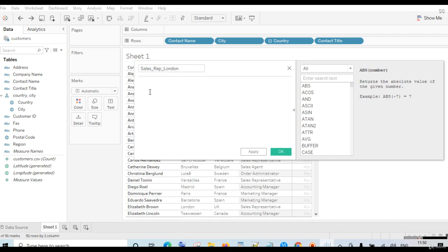First of all, we have to select the contact title. So drag contact title here. Then we have to select the name of the city. So drag city here. Now the contact title should be equal to Sales Representative. I'm writing it down. Because sales representative is a string value, we are comparing strings here. So we are saying show us only those results where contact title is equal to sales representative.